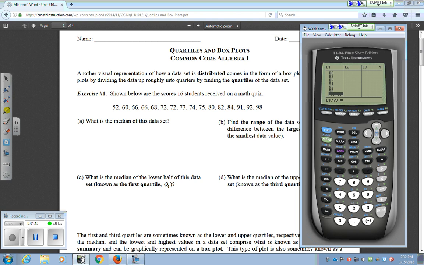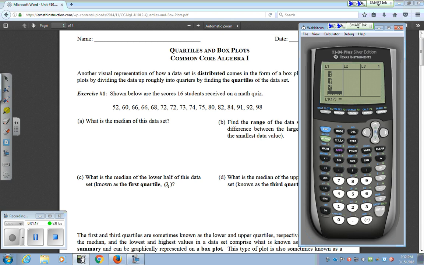So you'll kind of see right here in the calculator, it says L1 17 over on this part. So what we're going to do now is push the stat button again. Then you're going to arrow over to the calc section. And then you're going to choose number 1, one variable stats. And then we go to calculate.